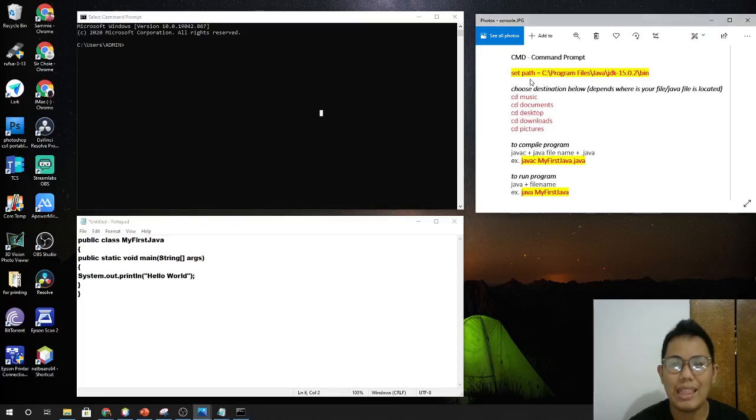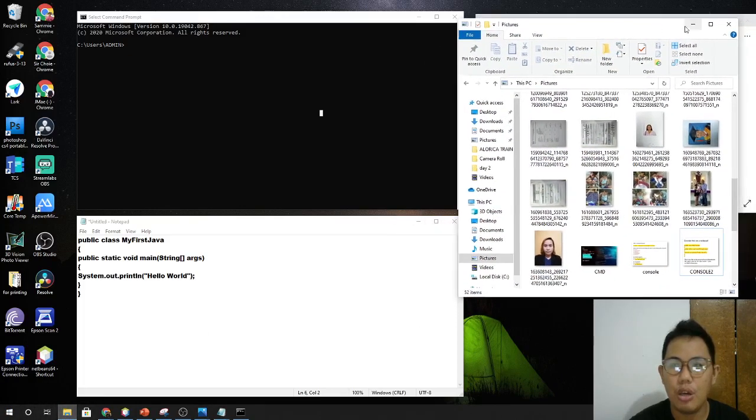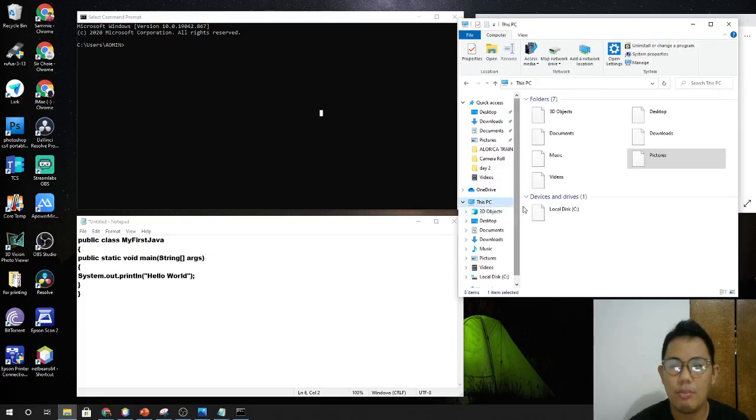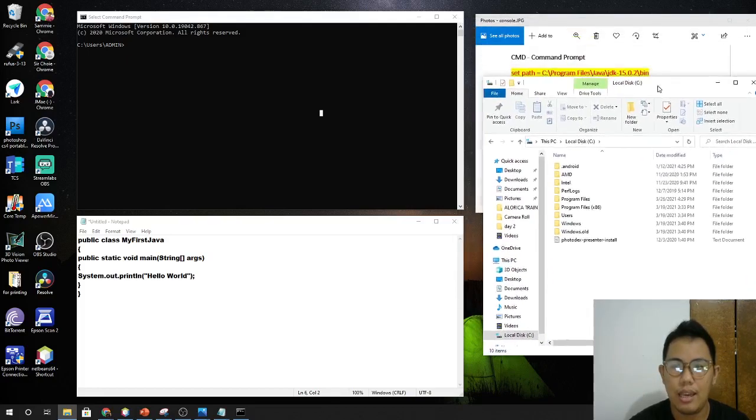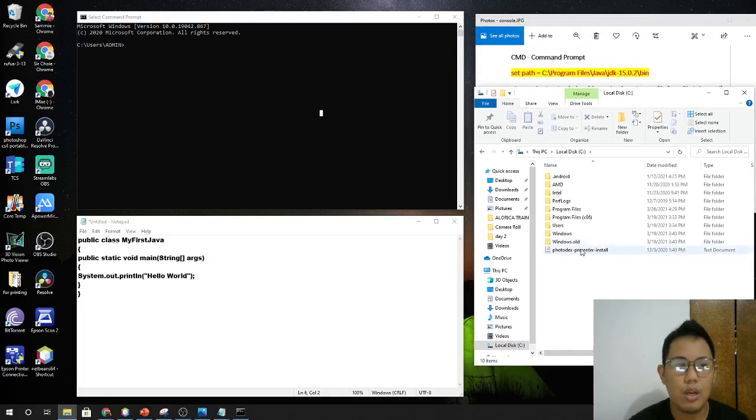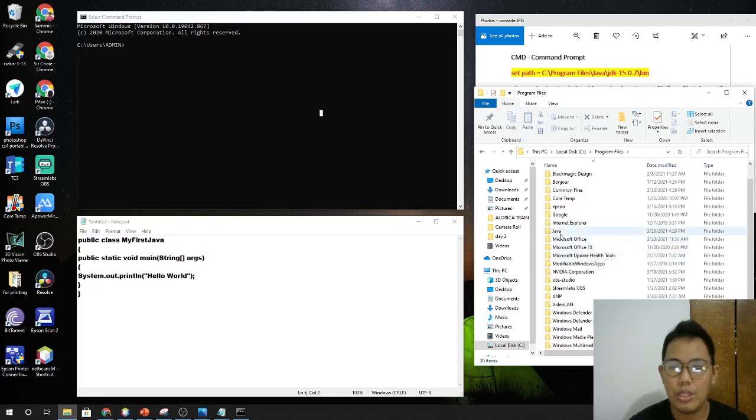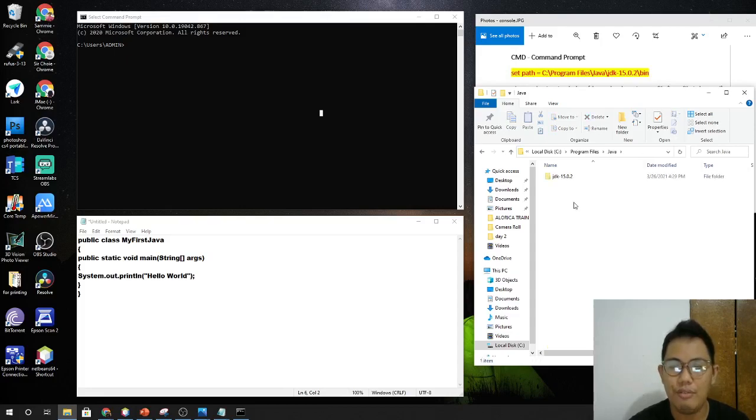So we will go ahead and get the path where your JDK is installed. We need to open your PC. We will go to Local Disk C, then we will go to Program Files. Next, we need to go to the Java folder. Again, this will not be shown if Java JDK is not installed. So click Java, then after that, click the JDK folder.